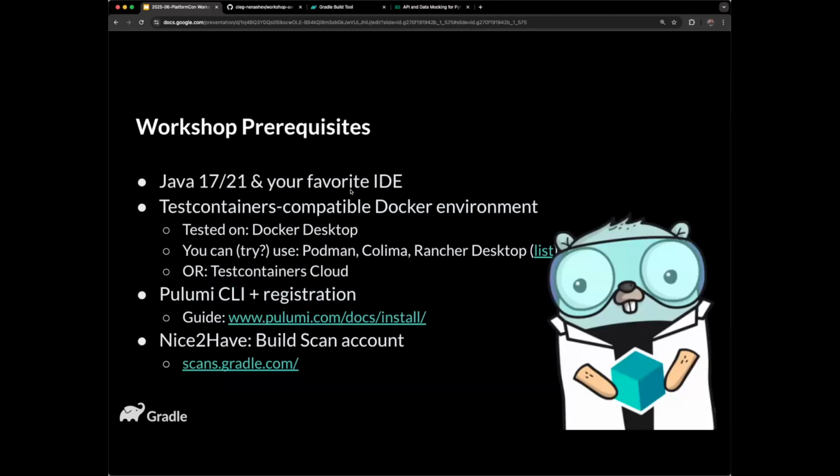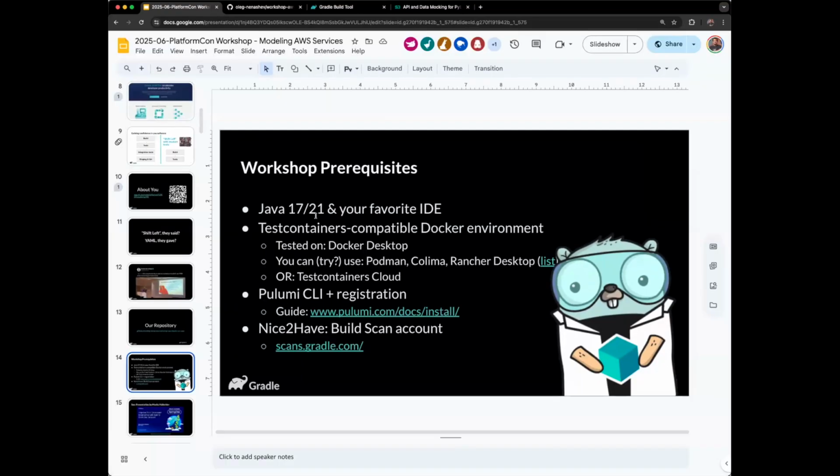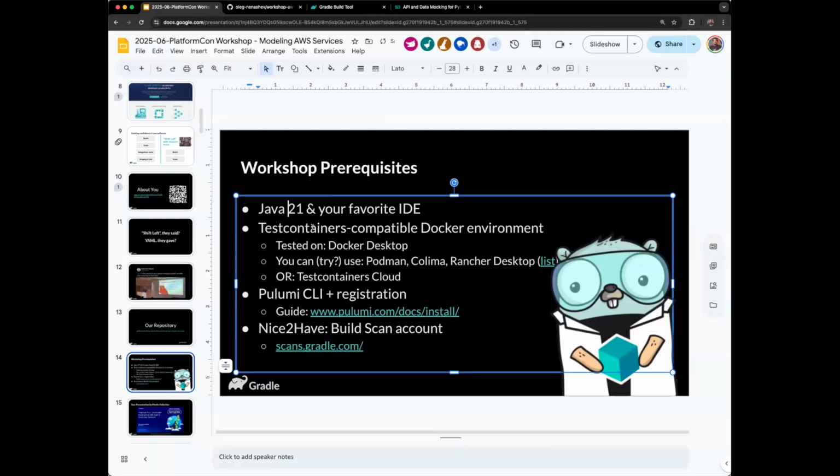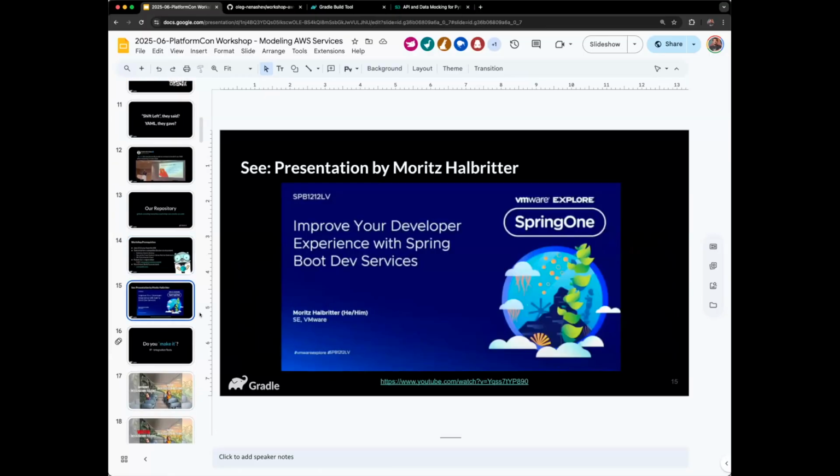What you technically need if you want to follow this workshop is Java 21 installed on your machine. You can use Java 17, but the project is tested on 21. Then you need a Testcontainers-compatible Docker environment. For example, if you use Docker Desktop, that is more than enough, whether on macOS or on Windows. If we reach the configuration management part, then you will need Pulumi, and a Build Scan account would be nice to have, but it's not something we will spend much time on in this presentation.